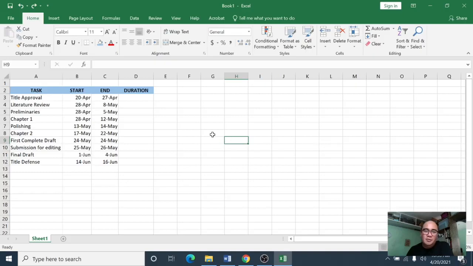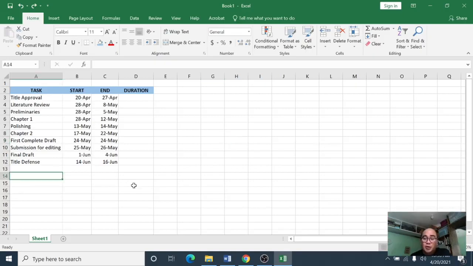So I'm going to give an example of how you are going to create a Gantt chart. Say, for example, you are working on a project, in that case a research project. The first thing you have to do is to list down all the tasks that you are going to do within that period of time, say, within the semester. And then indicate when you are going to start that particular task. Likewise, when you expect to finish that particular task.